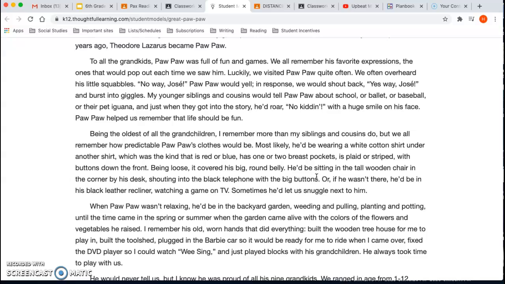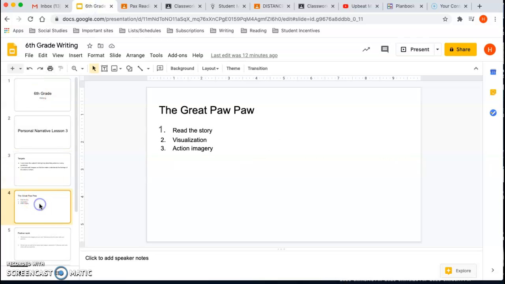All right, and then she also paints a visual picture of where she would see him in the house. Would he be in the tall wooden chair in the corner by his desk? And usually at his desk, it sounds like he was on the phone. It was a black phone with big buttons. So again, the author is using that very descriptive language so that she's not just telling us, she's showing us. She's painting mental pictures for us.